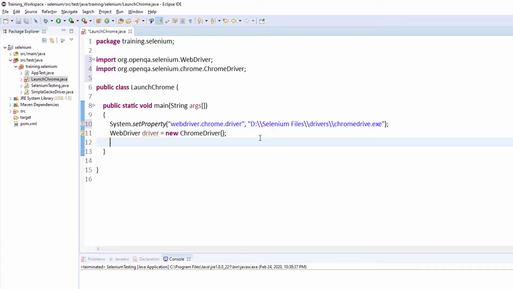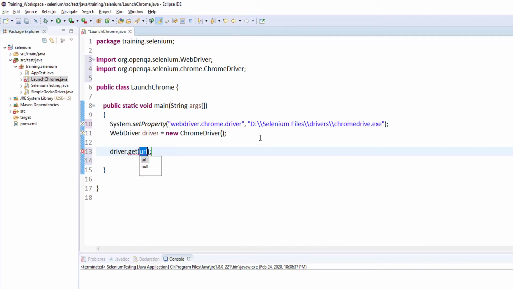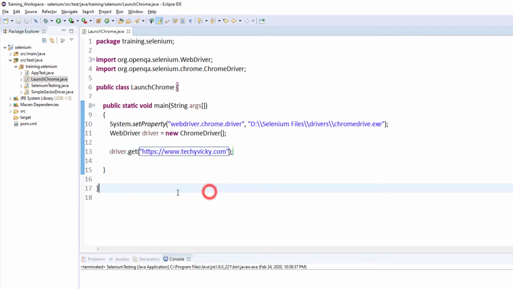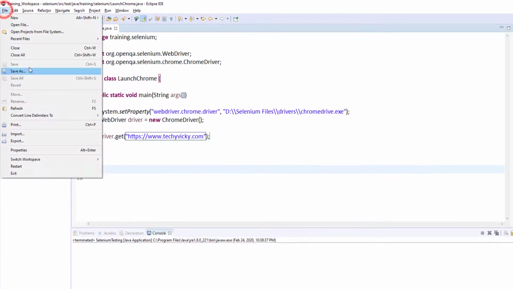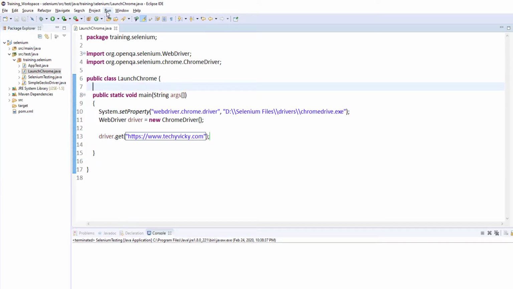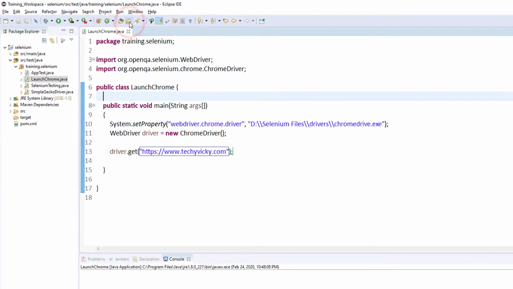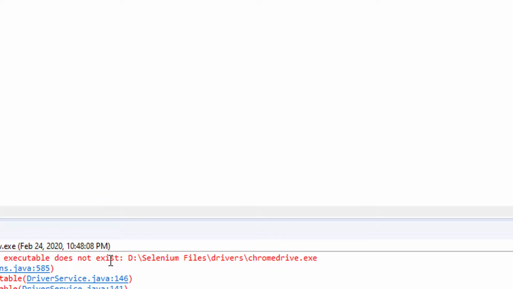So it's done. Now what I need to do is open the URL with driver.get. This is the syntax. I'm going to open my website in double quotes. So everything is fine. File, save it, click Run. I'm getting this error. Selenium files. Okay, there is a spelling mistake.